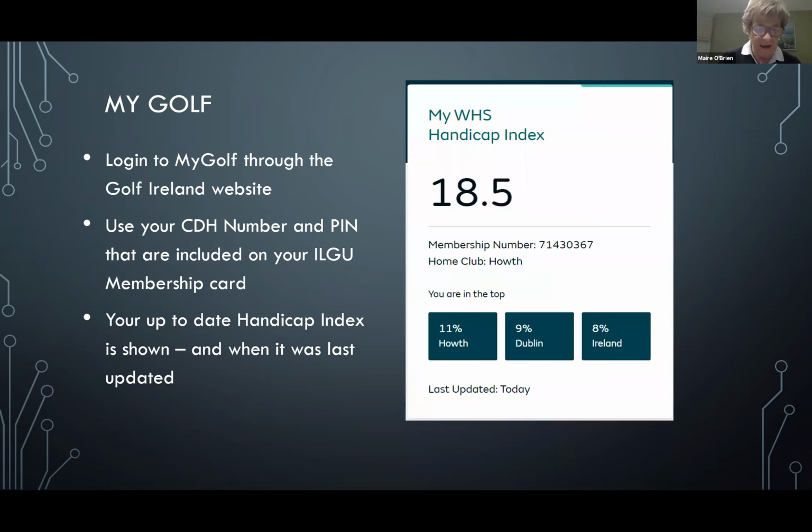And this is what you see, my WHS handicap index. And in this example, which happens to be me, is 18.5. And it also tells you when it was last updated. The other interesting thing is it shows where your handicap index falls within the total handicaps within Howth Golf Club, within Dublin and within Ireland.